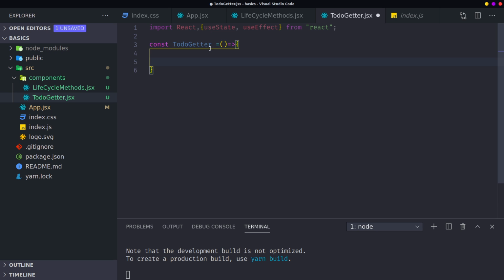So of course I'm going to return a fragment, which I said is just an empty div which will appear on our page. Then we can say my to-dos here, an h1 or h2 saying my to-dos. Very simple. Then here I export default to do getter.